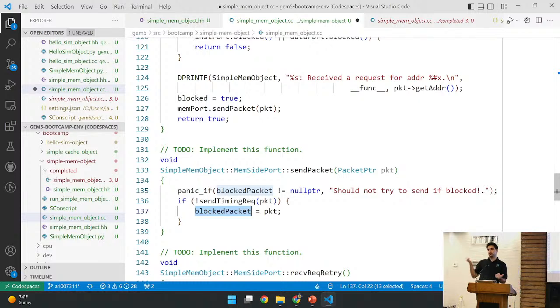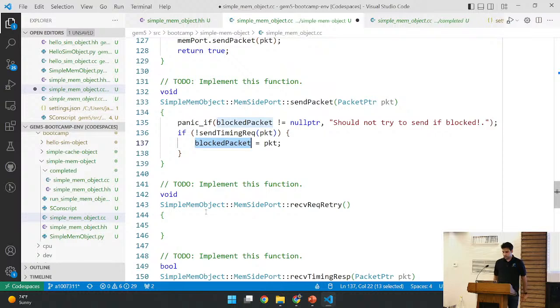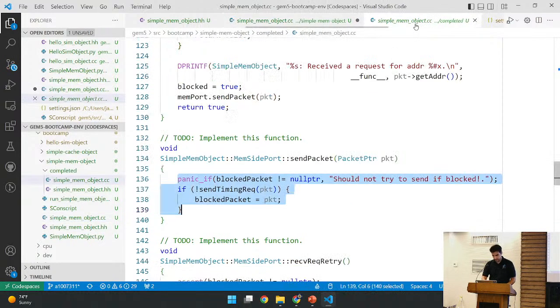This is where Jason was talking about that the requester is responsible for keeping track of the rejected request, right? Because the response port did not receive the request, we're going to keep track of it here. So whenever the response port sends a retry, we're going to send this again. OK, so great. Now let's implement the retry process.